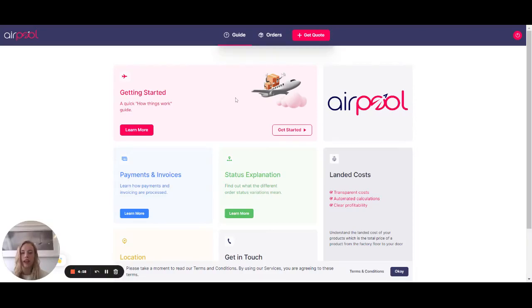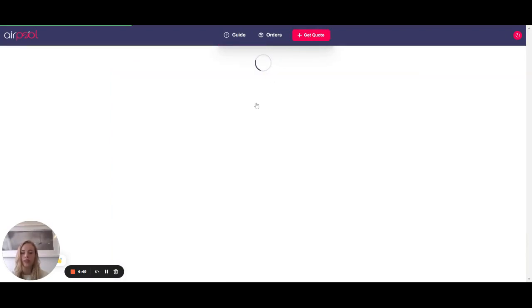So you've registered on Airpool, and I'm now going to take you through the steps on how to go about placing your first order. You log into your Airpool account and you go to Get Quote.